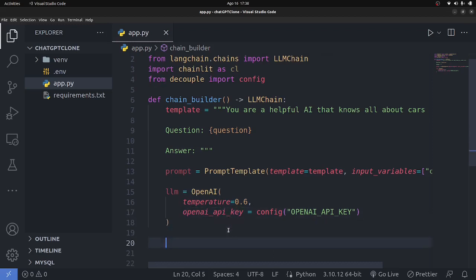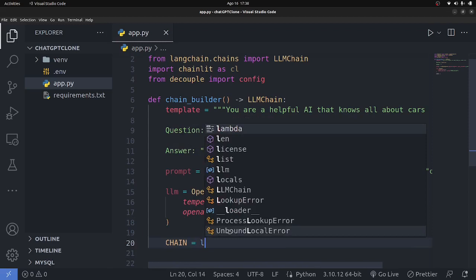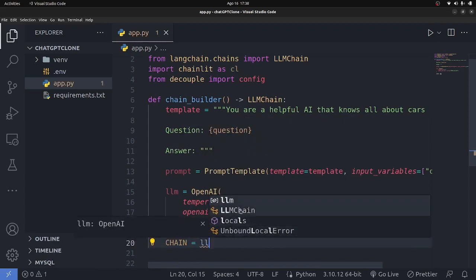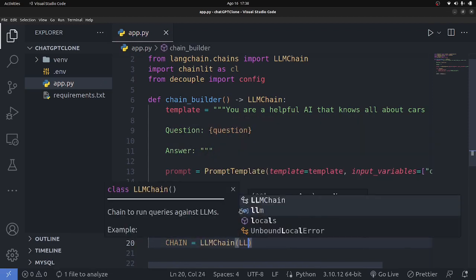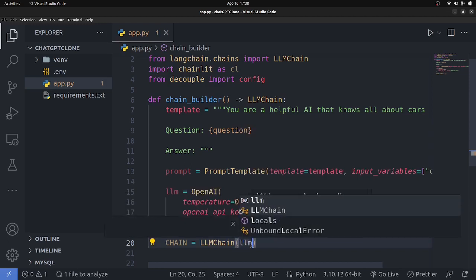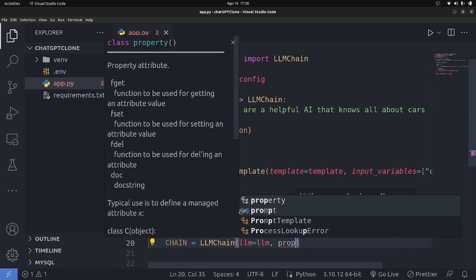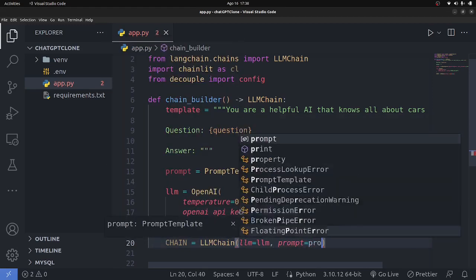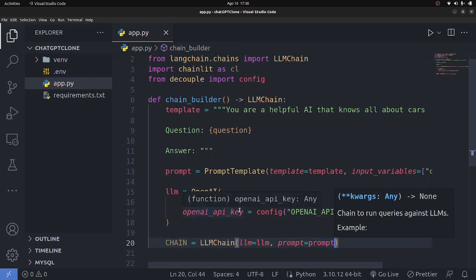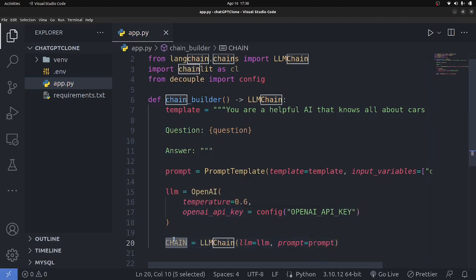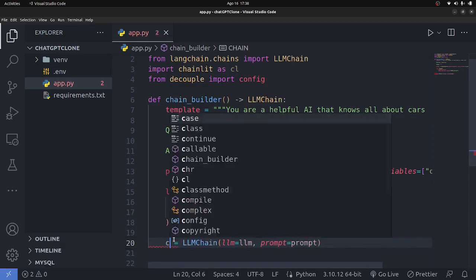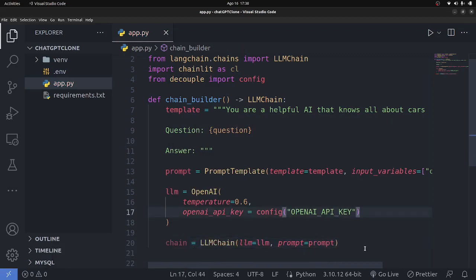Now I'm going to create a chain, and the chain is going to be LLMChain. You pass in our llm, lowercase, which is equal to the LLM that we created. We also pass in our prompt, which is equal to the prompt that we have up there. This is going to be chain, all lowercase. Good, so that's all we need to have the LLM chain created.